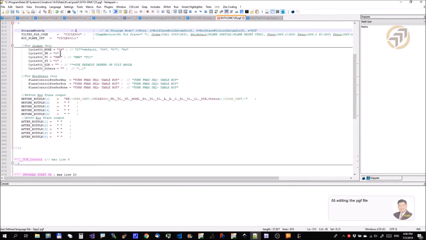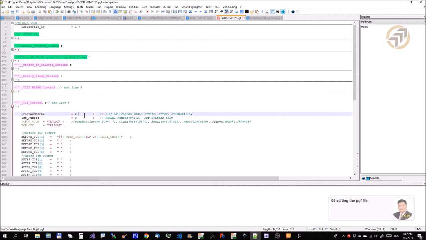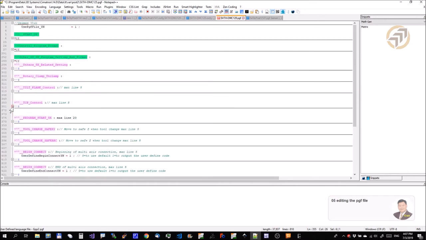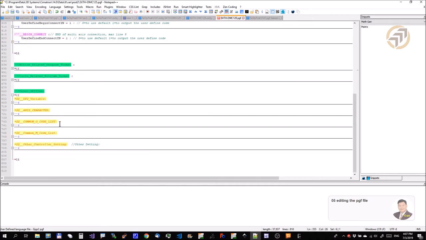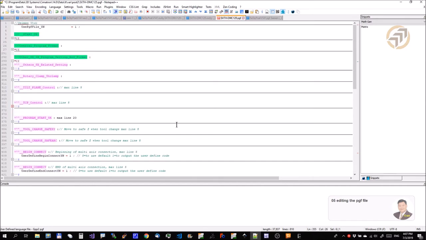This is a cycle related code, so I'm using 39. If you don't know, just leave it. This is for Heidenhain only. Yep, the rest is good. TCP. Yes, we are using TCP. TCP for Siemens is TRAORI. Yeah, that's it. Just in case you want to change some coolant, coolant is here. Common M code here. You can change the coolant code just in case you need. Yep, that's it.